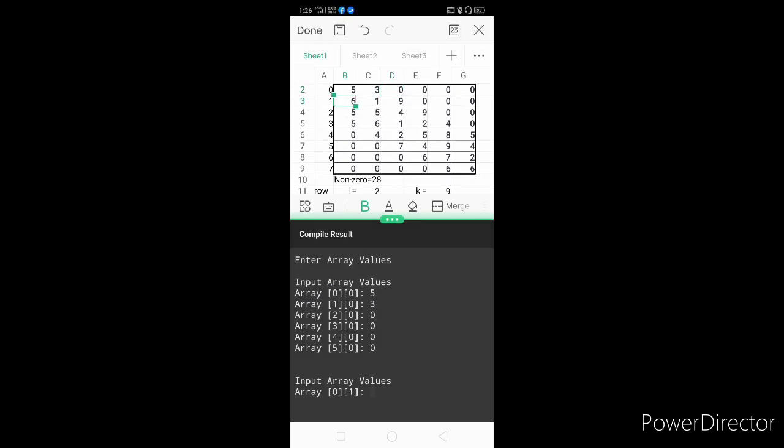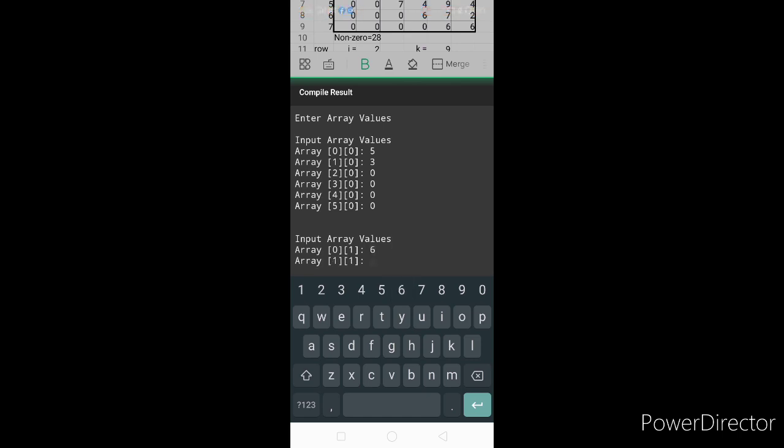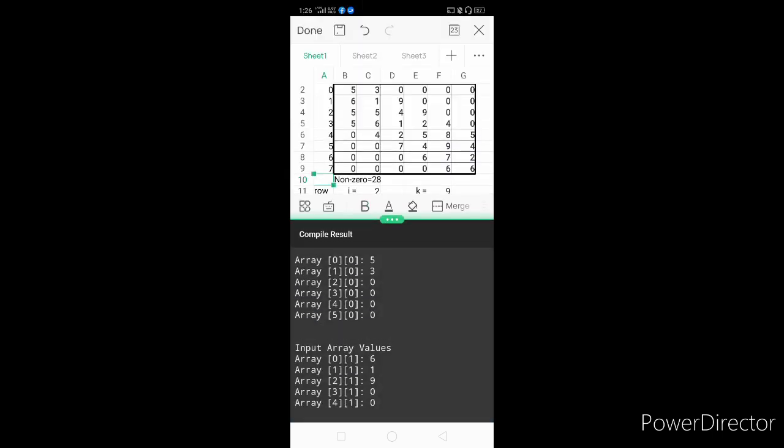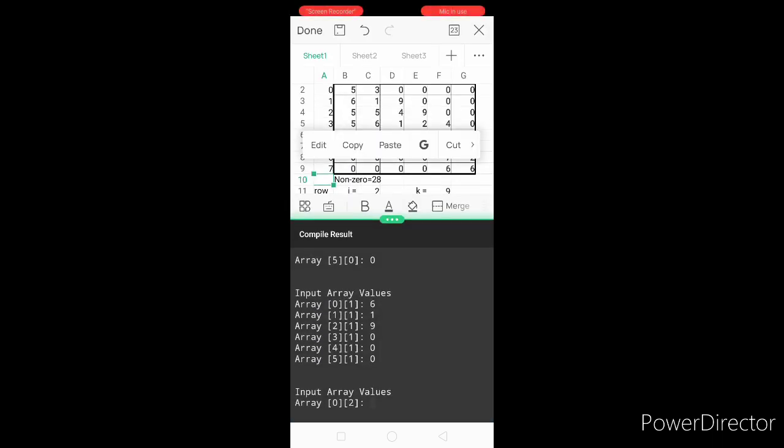For column 2, we have 5, 6, 6, 1, 9, 0, 0, 0. So ato na siya memorize: 6, 1, 9, 0, 0. So next is for column 2. Column 2 is ako lang gidala fast guys, and hope you understand man.